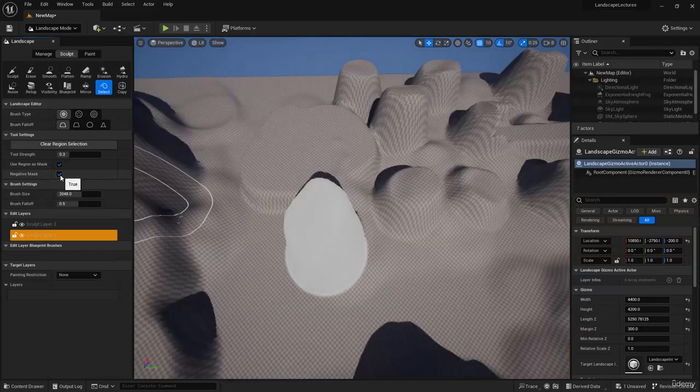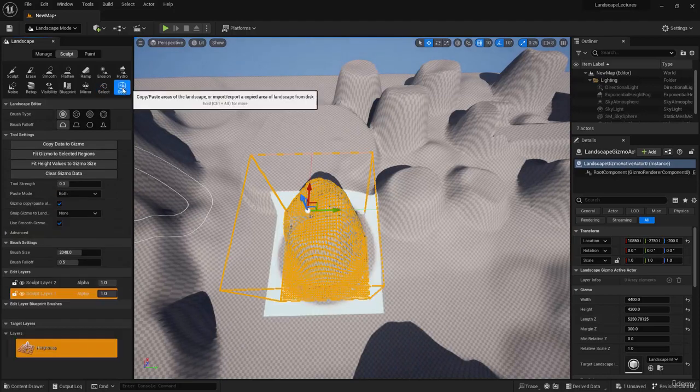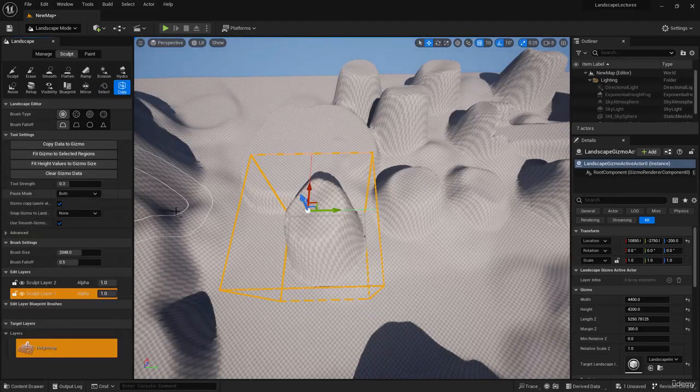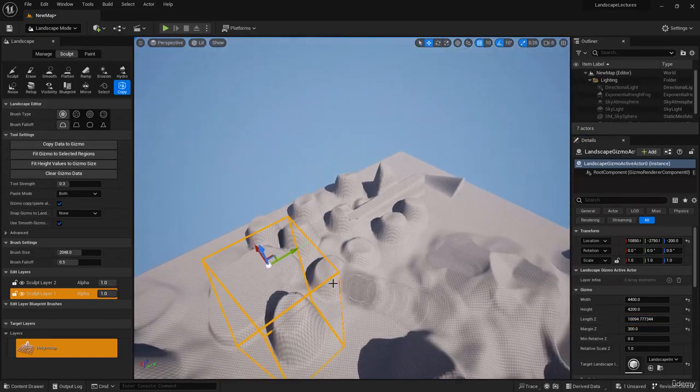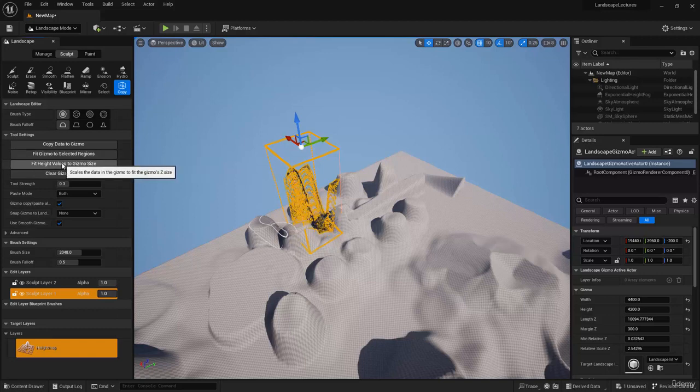Alright, and now I'm going to clear everything out, and I'm going to resize the gizmo to be really tall. And now I'm going to move it somewhere randomly and copy the terrain. So now I have my copied terrain, but if for some reason I wanted this terrain to be equal in height to my gizmo, I could click this Fit Height Values to Gizmo Size button, and the copied terrain will be scaled so that the highest point of the terrain matches the height of the gizmo. All right, and that will conclude part 2 of the Landscape Sculpt Mode lecture.